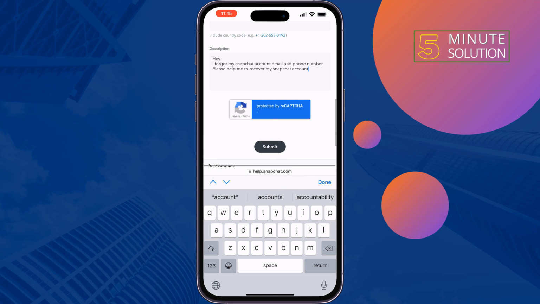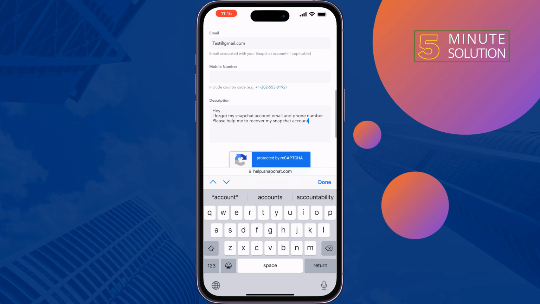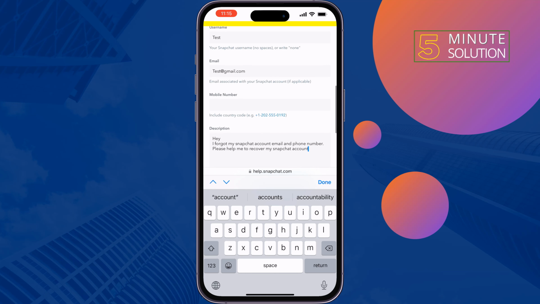Now submit this form, and after submitting the form, Snapchat will respond to your email address. So that's how you'll be able to recover Snapchat account without phone number or email address.